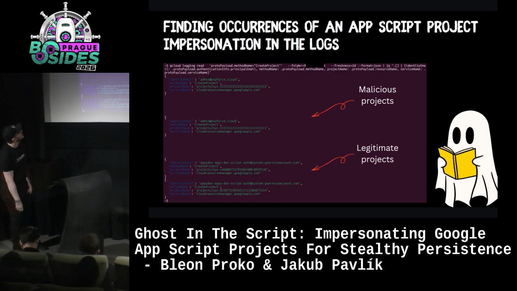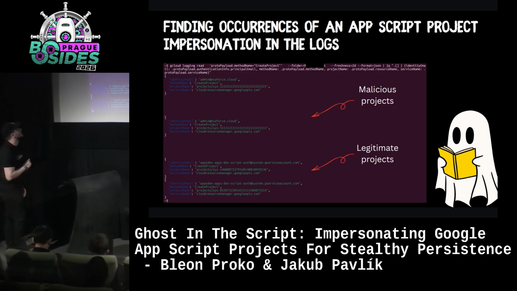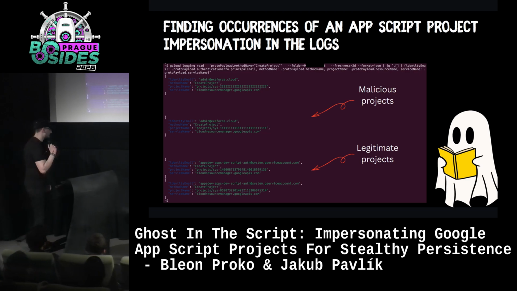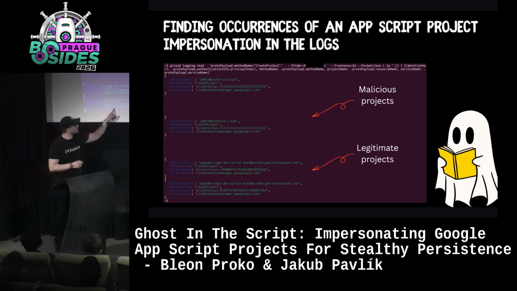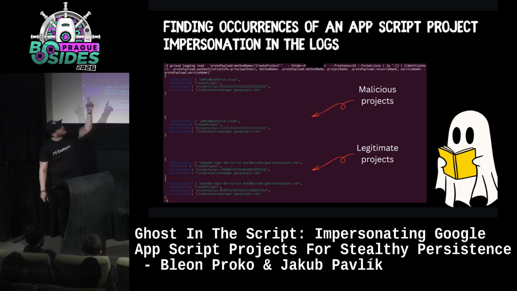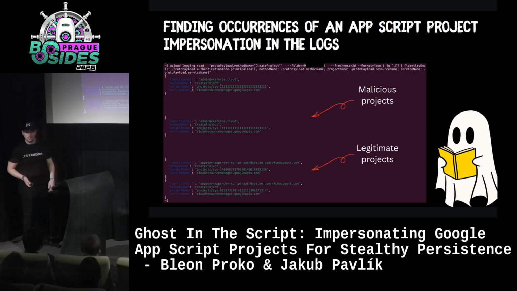The last part is the way that the Apps Script projects are created. If you create an Apps Script project directly from scripts.google.com, the identity that will create it will be this one here. But if you create them manually, the identity will basically be the identity that created it. So this is the difference between legitimately and illegitimately creating projects. Again, this can be bypassed.